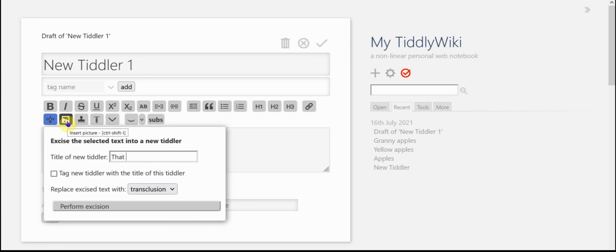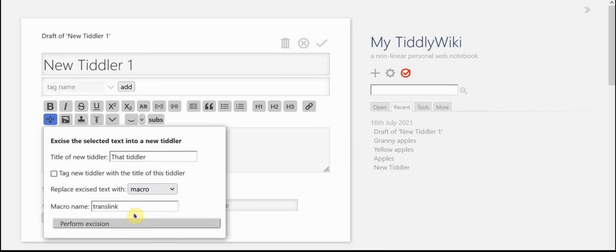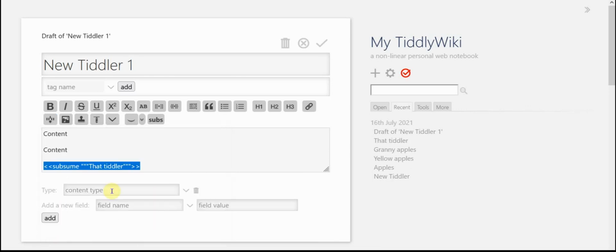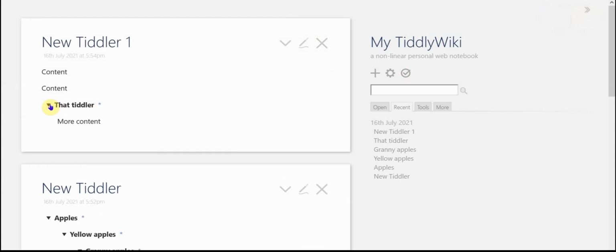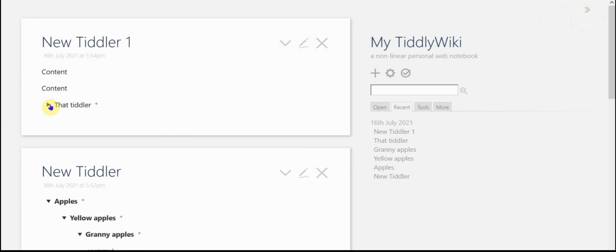I'm going to give it a name, that tiddler. I'm going to change the drop down to macro because subsume is a macro. Then I'm going to change from translink to subsume. I believe those kind of stay put once you do it once. Now I have a subsume macro around the tiddler that will be called that tiddler. And you can create subsumes that way.